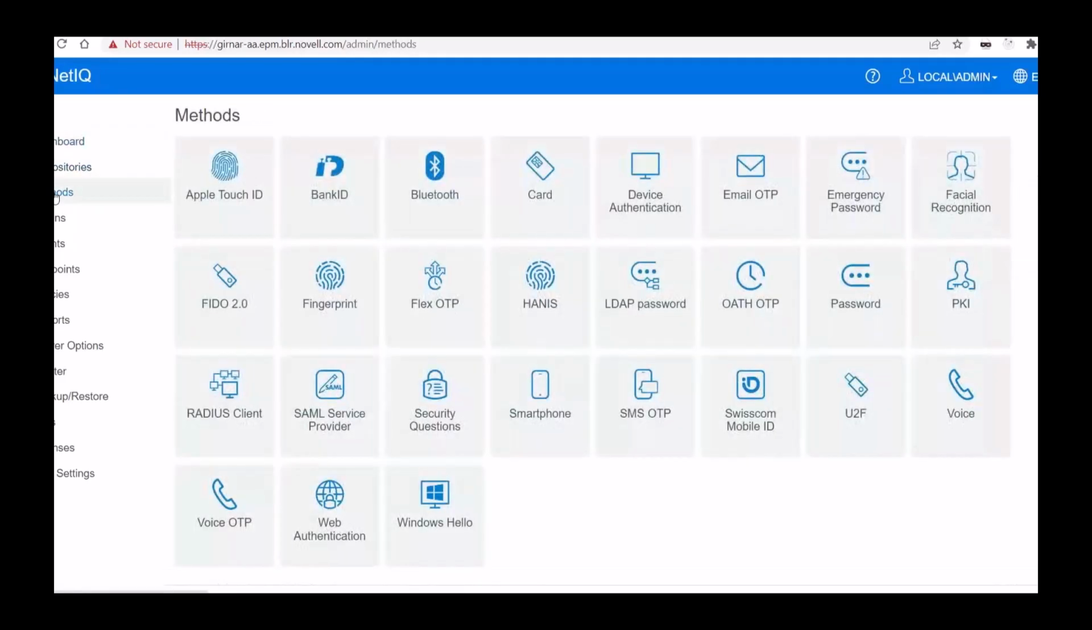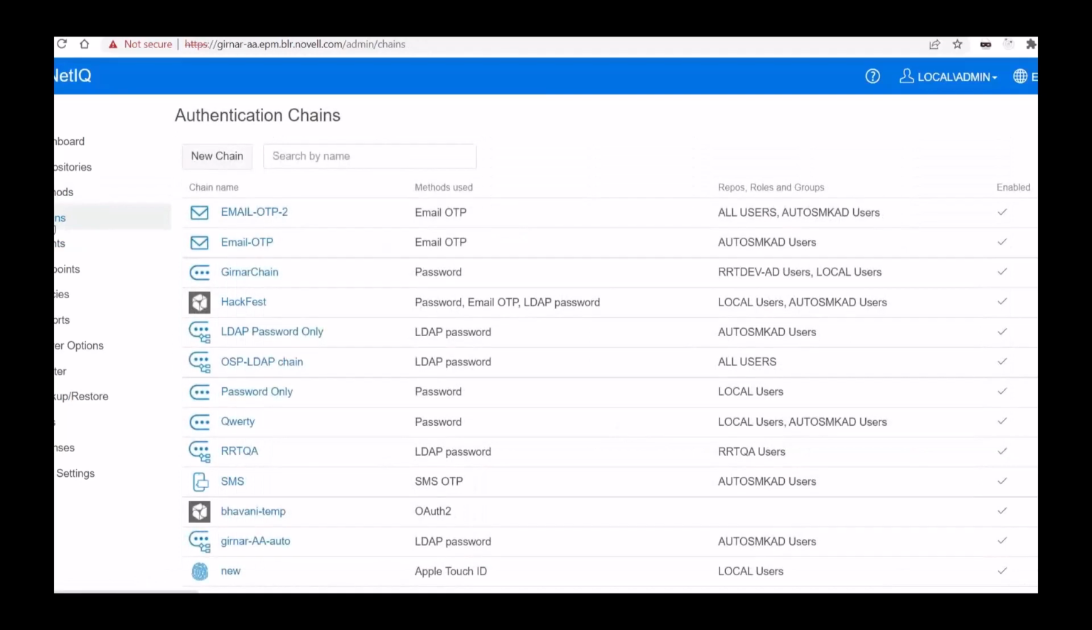You can see authentication methods as we discussed. Each authentication method authenticates a user. Advanced authentication provides several types of authentication methods such as smartphone, SMS OTP, LDAP password, email OTP, and so on. As we discussed, when we combine one or more authentication methods, it forms a chain, and a user must authenticate all the chains successfully. So the next tab is for creating a chain.